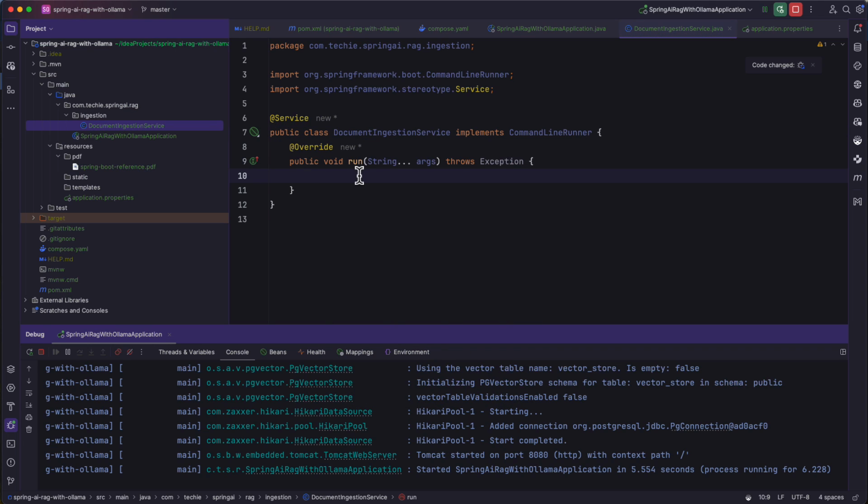Inside this run method, I'm going to read the PDF, then split the PDF contents into chunks, and then finally store the data in the vector database. So these are the 3 steps we are going to perform.